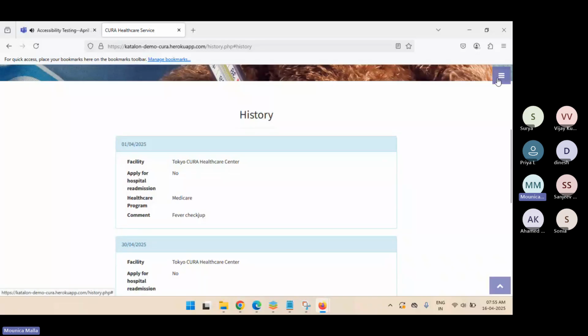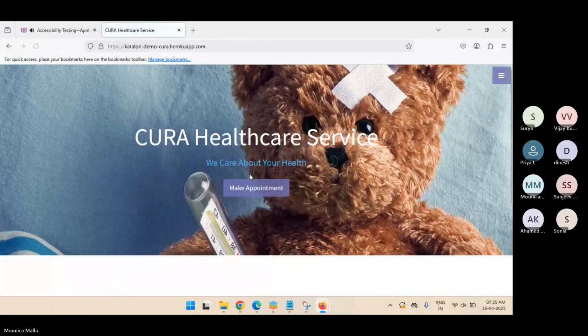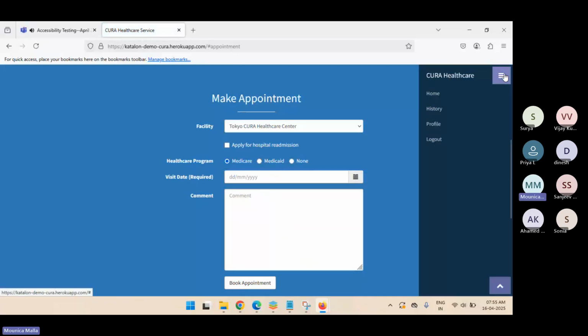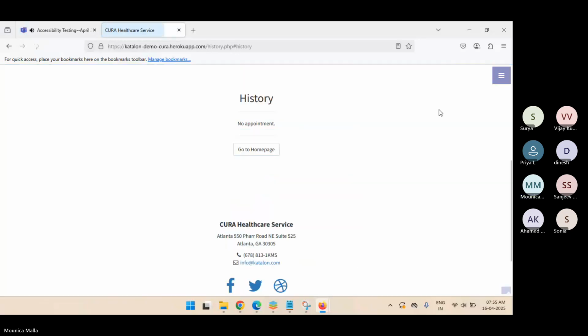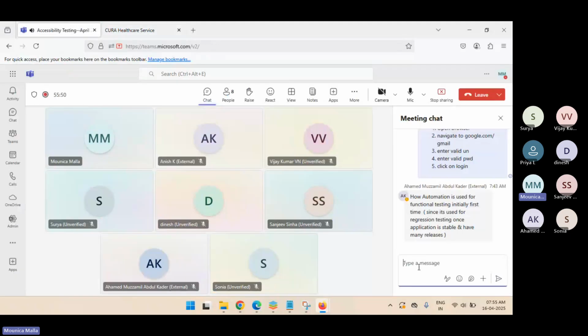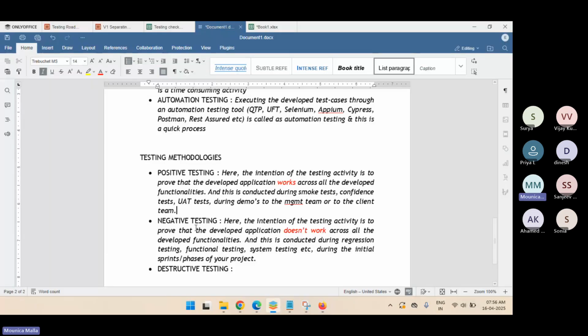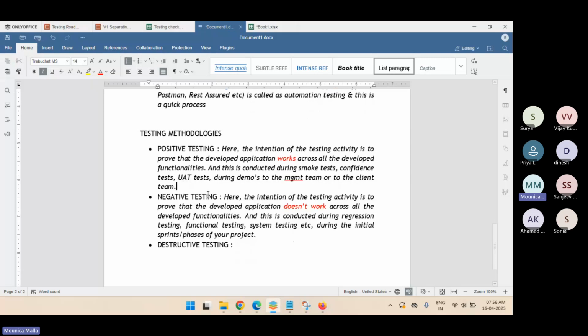And if I log out now, and if I log in again, and if I go to history, all my appointments are gone. With the same username and password I'm logging in, all my appointments are gone. So this is negative testing, where your job is to find the bugs in the developed application. Okay, that is negative testing, and we do it not with your management team, we do it with the developers.